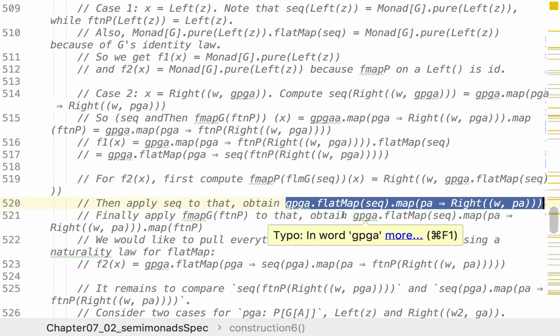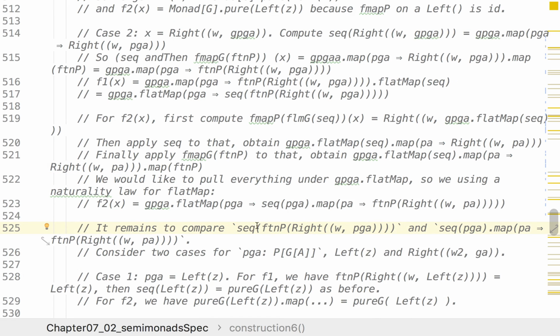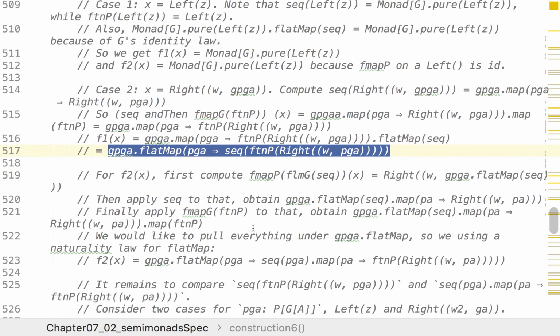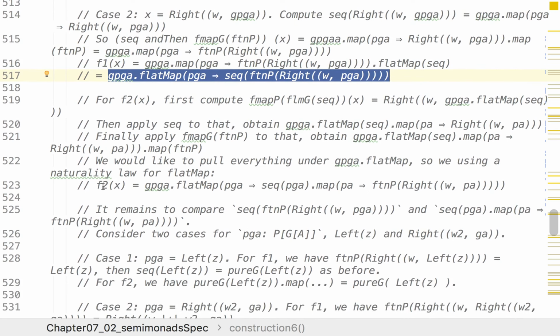So then we just tack on dot map of flatten P, because all these flat maps and maps are in the G functor. So let's pull that into one flat map using naturality. We get this. So now the result is we have f2 and f1 of x computed. So f1 of x is this, f2 of x is that.